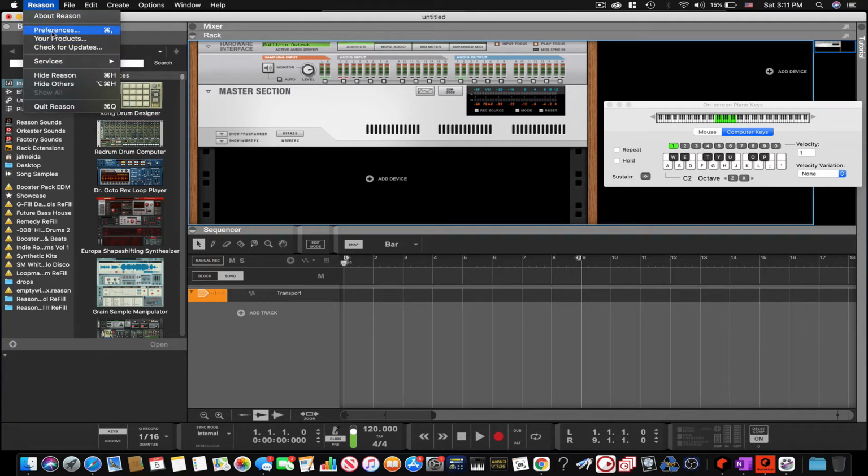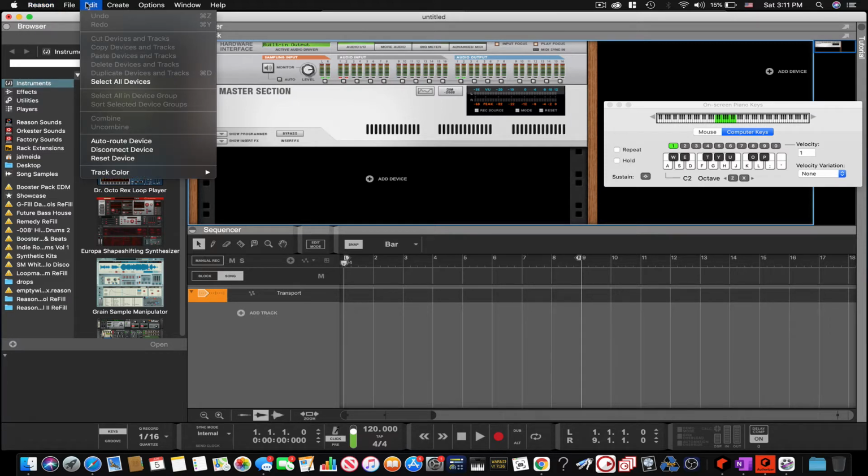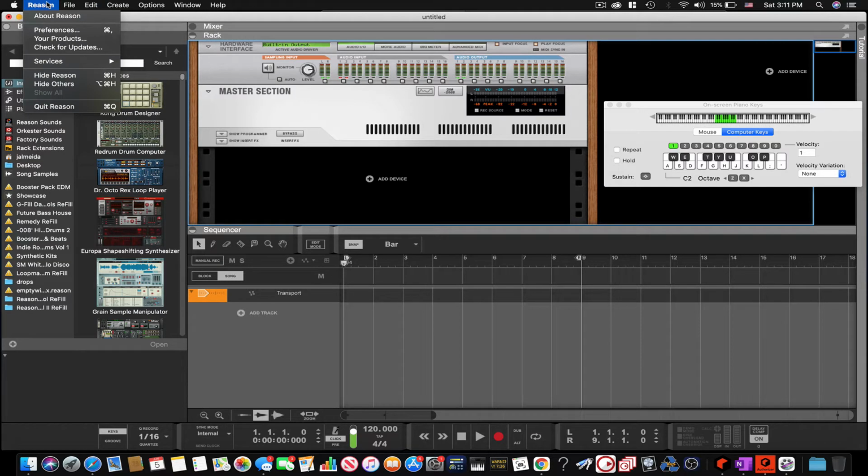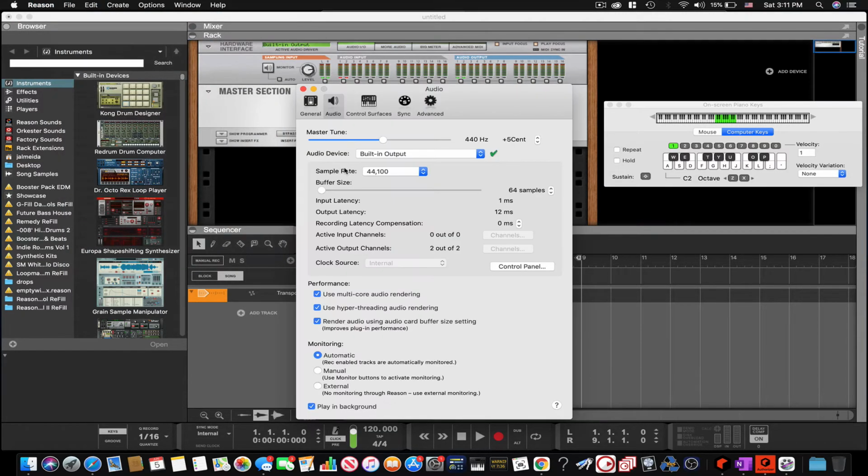You can open it by just clicking here, or you can use your Apple key and comma. On a PC, it's under Edit, I believe, at the bottom down here somewhere, but you can also use Control comma to open it. I'm going to use Command comma right now to open that up. Command comma. There is my preferences for Reason.